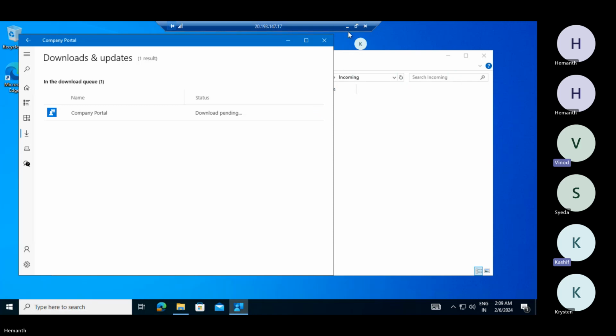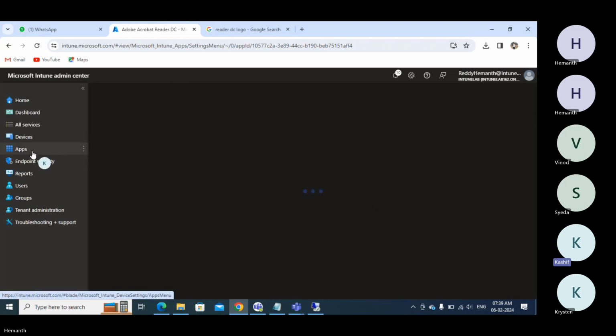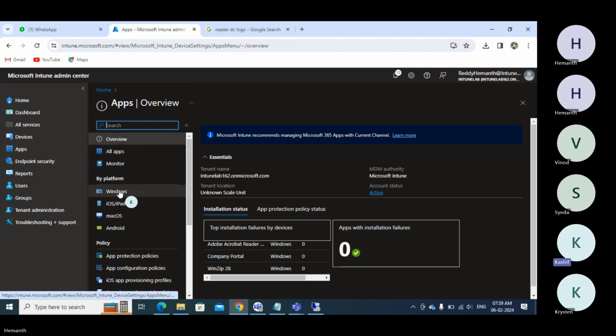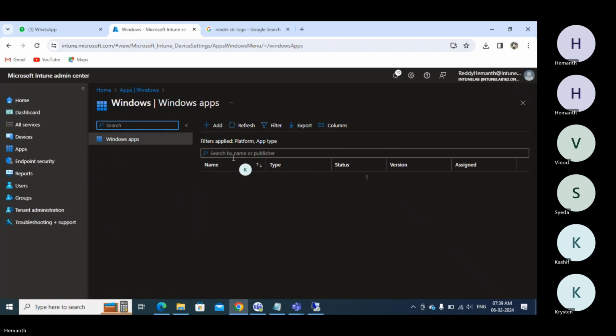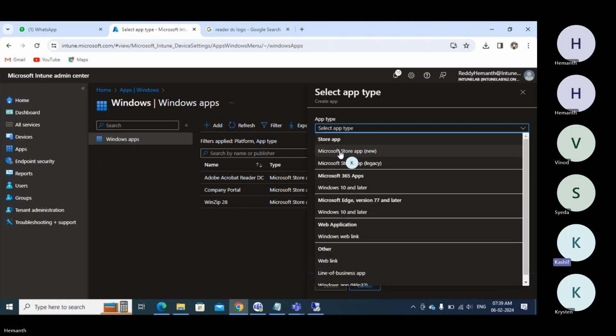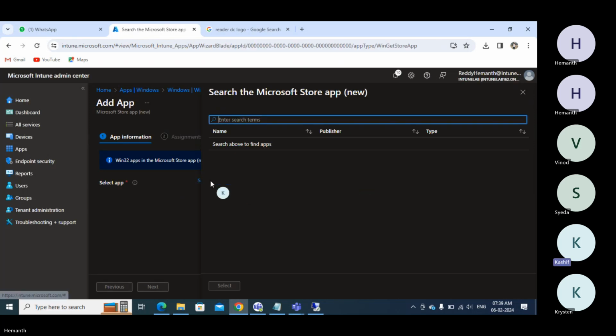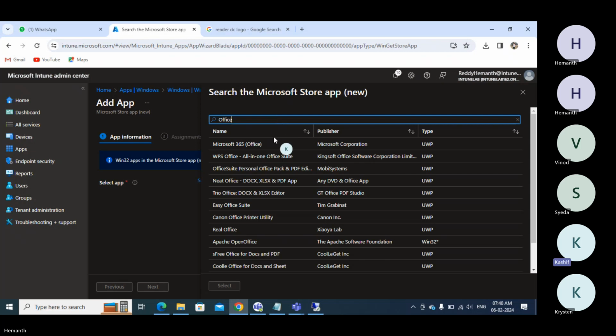Okay, now we will install the Microsoft Office 365 application to this device. So go to Apps, then Windows, then Add, then Microsoft Store (new), select, and search for the application. Do we have Office here? Let's see. The Microsoft Office 365 application is there.